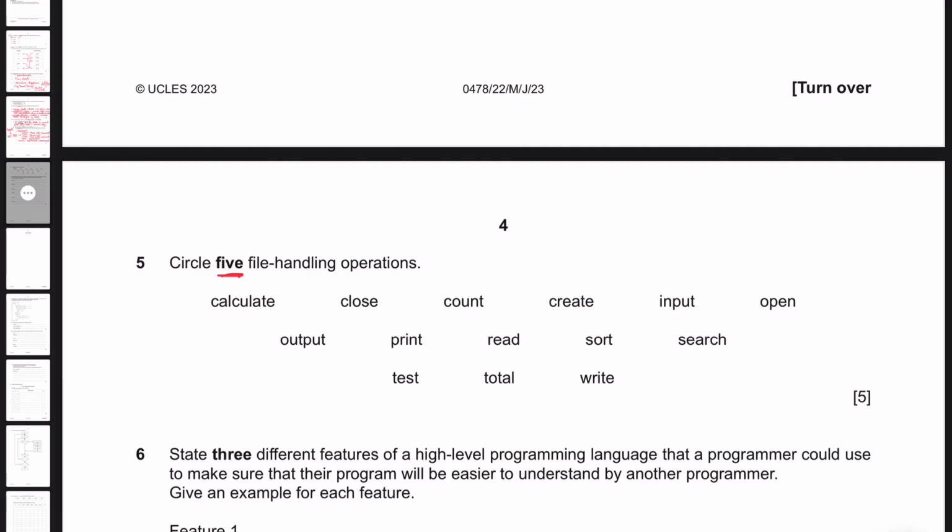If you think about reading and writing files into your code, write, and another one, read. So reading and writing files into our code. But then what do we do? Well, we've got to open and close these files. So we open it and close it. But then what else can we do? Calculate? No. Output, print, test, total, count, sort, search, input.